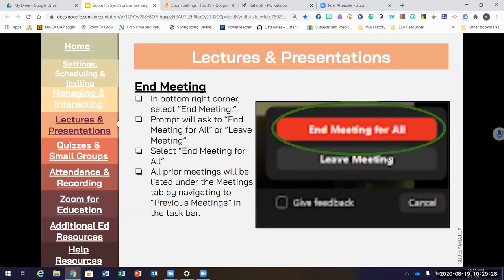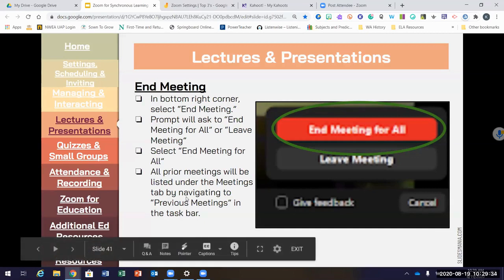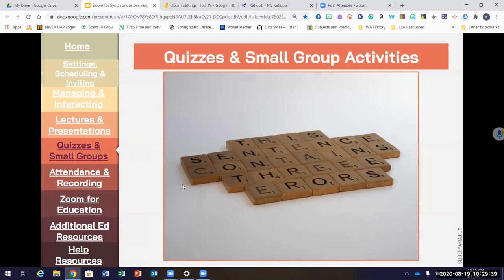You can also find it again in that toolbar. If you are sharing your screen, you can find it under that more tab down at the very bottom. All right, so now we're getting into quizzes, small groups, and activities.